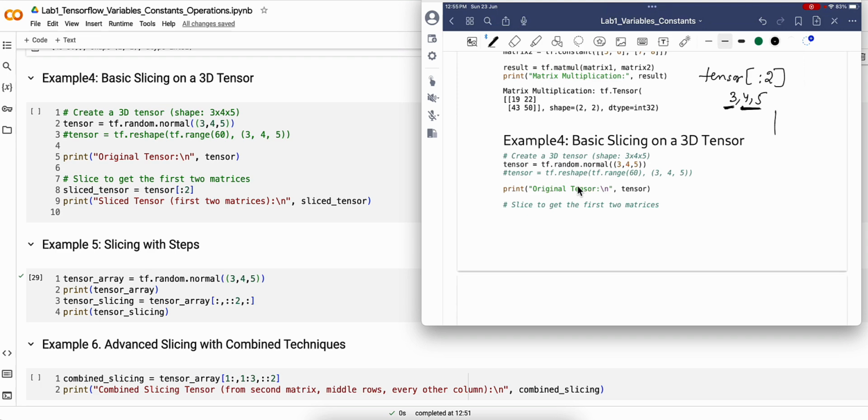So you have a 4 cross 5 matrix like this, and behind that you again have a 4 cross 5 matrix, and behind that again a 4 cross 5 matrix. So you have 3 matrices forming a cube. What you are doing is selecting the first one and the second one, and dropping the third one.